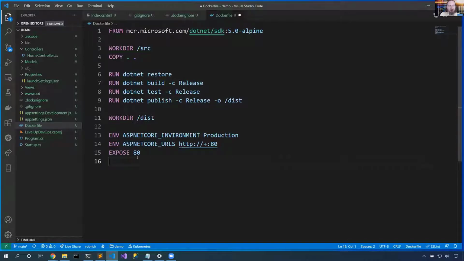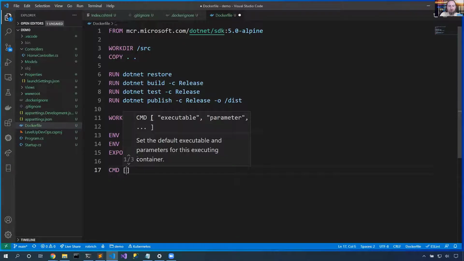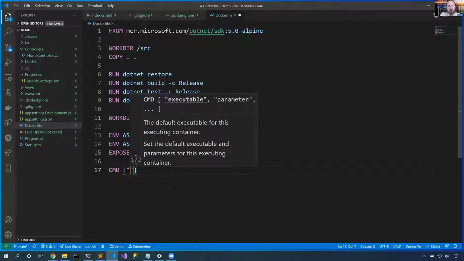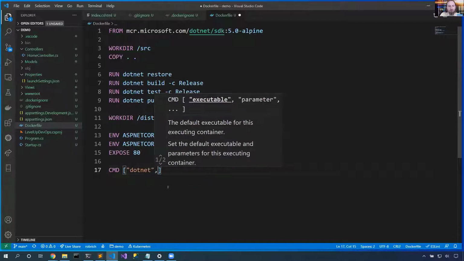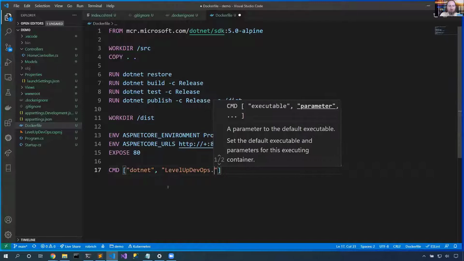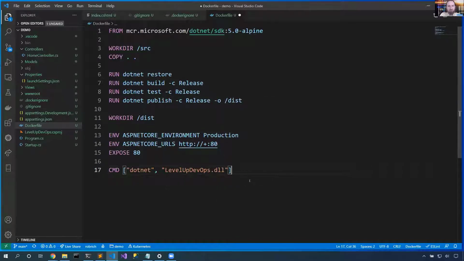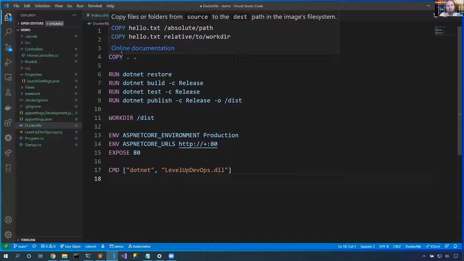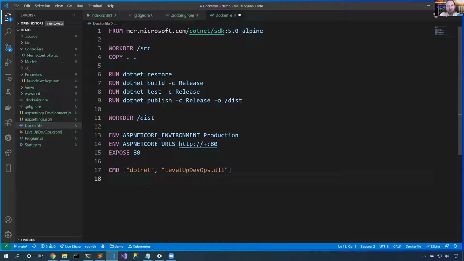Okay, now let's add CMD. This is the command that gets started when the container launches. dotnet LevelUpDevOps.dll. All the rest of these commands get run at build time. The CMD command gets run at runtime. These will build up my image. This will start the image as a container.